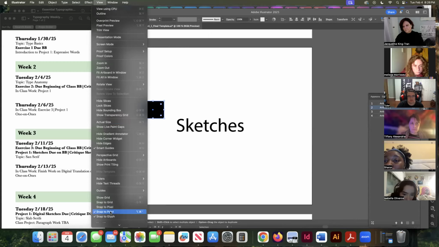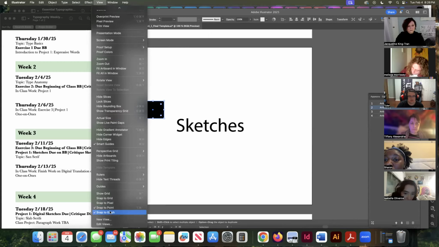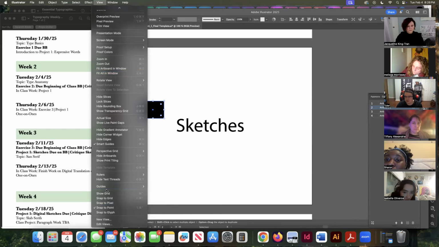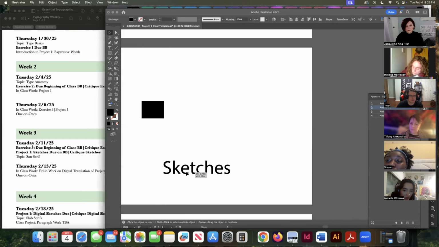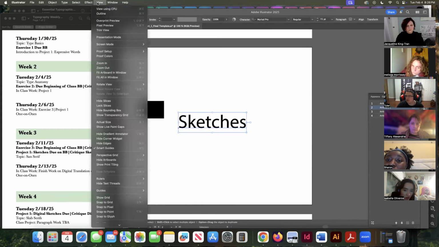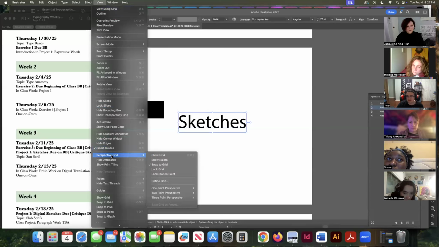So you go to view, snap to point, snap to glyph. I don't know why glyph is even on there. Maybe it's for a book or something. So you want to turn snap to point off. Now it shouldn't, but there might be another snap to on there. I think I put another one. There's multiple ones. Maybe snap to guides. Oh yeah, snap to grid.